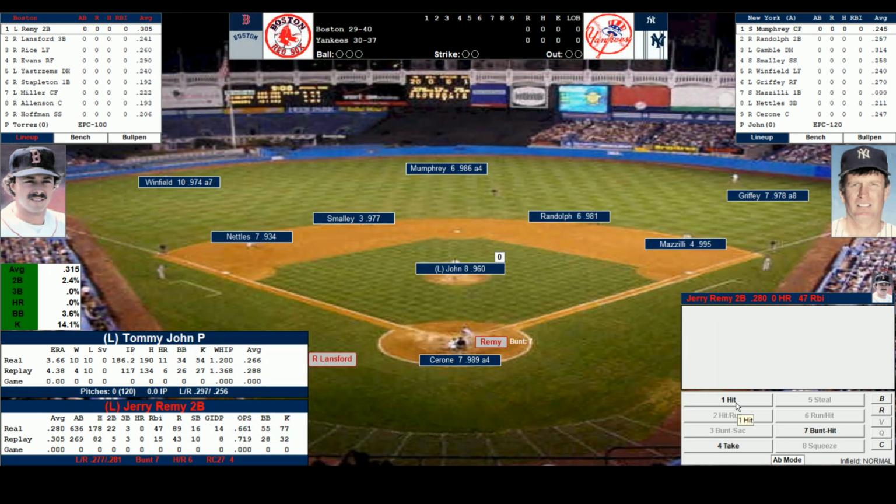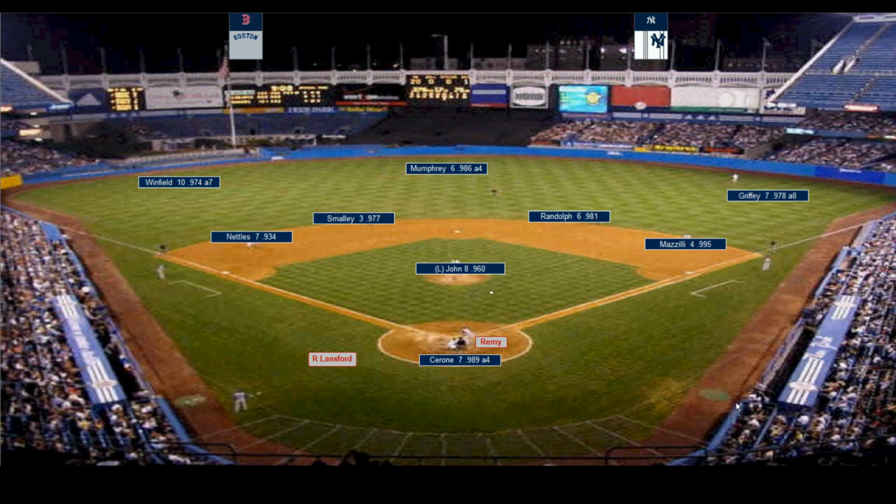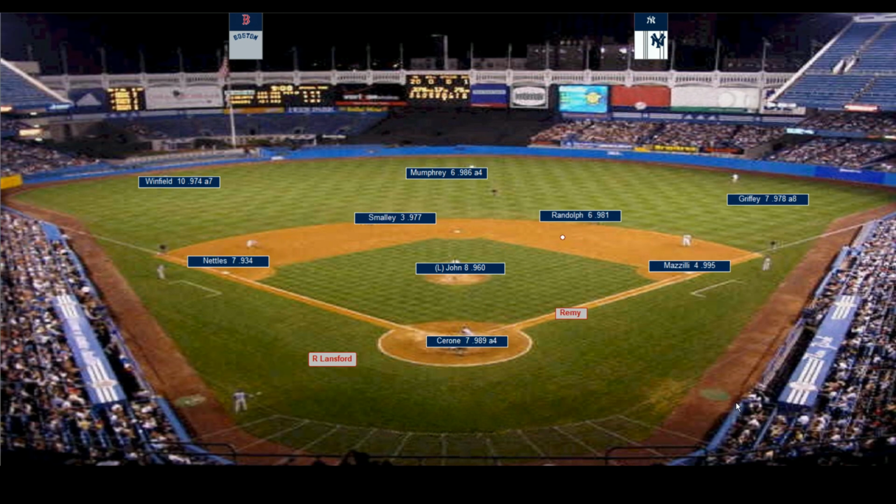Okay, we're going to play a full inning here. So Tommy John's going to face Jerry Remy. I have 3 options. I can hit, I can bunt for a hit, and I can take a pitch. Now, you can do this pitch by pitch. There's no way in hell I would do that. So I'm just going to hit. And there's a ground ball to Randolph over to Mazzilli for the out.